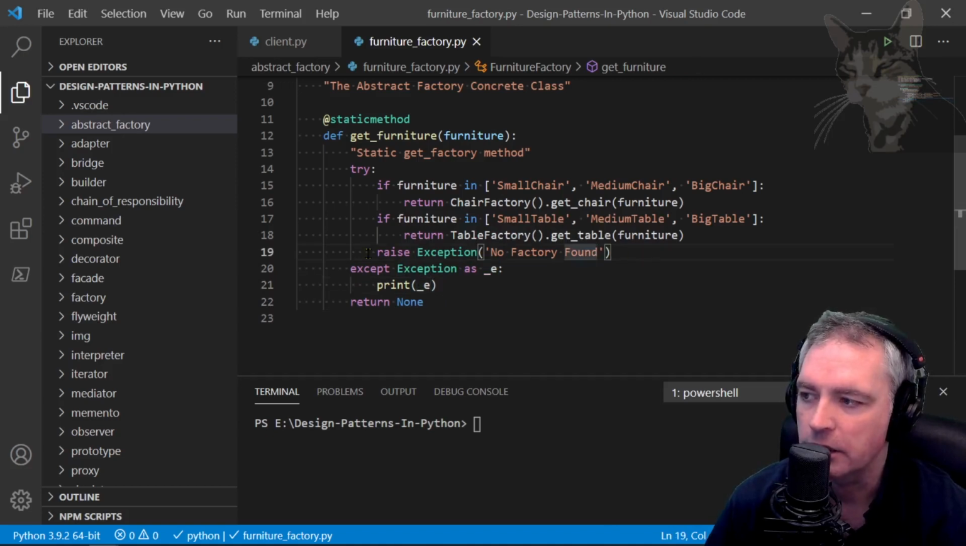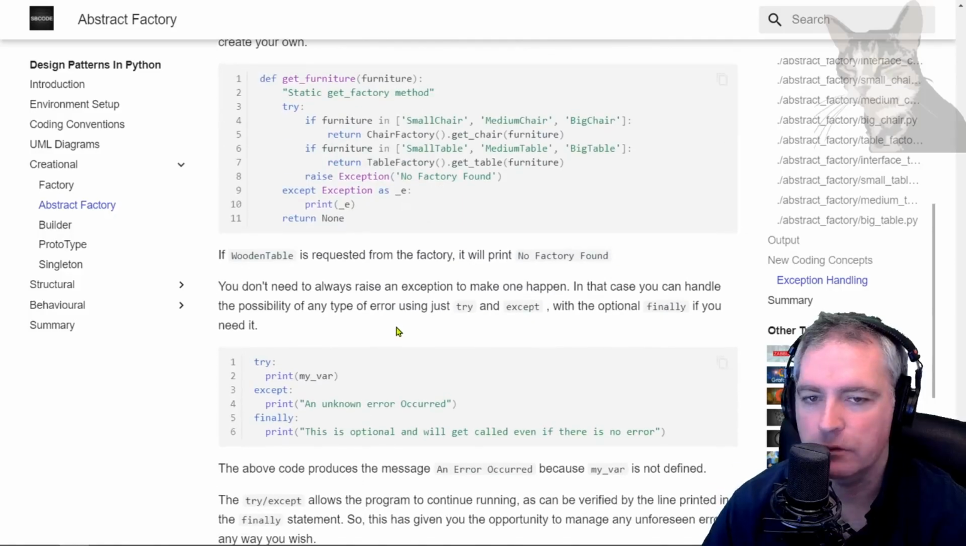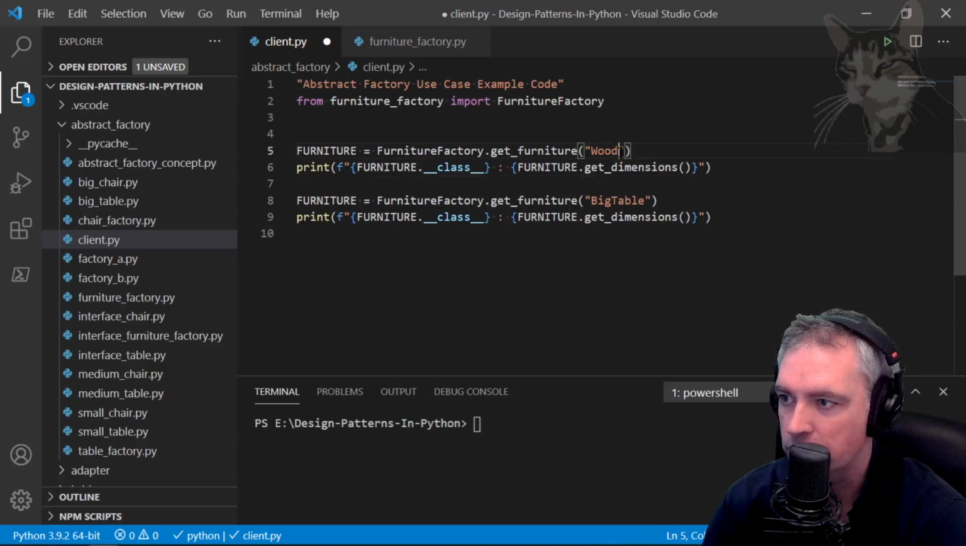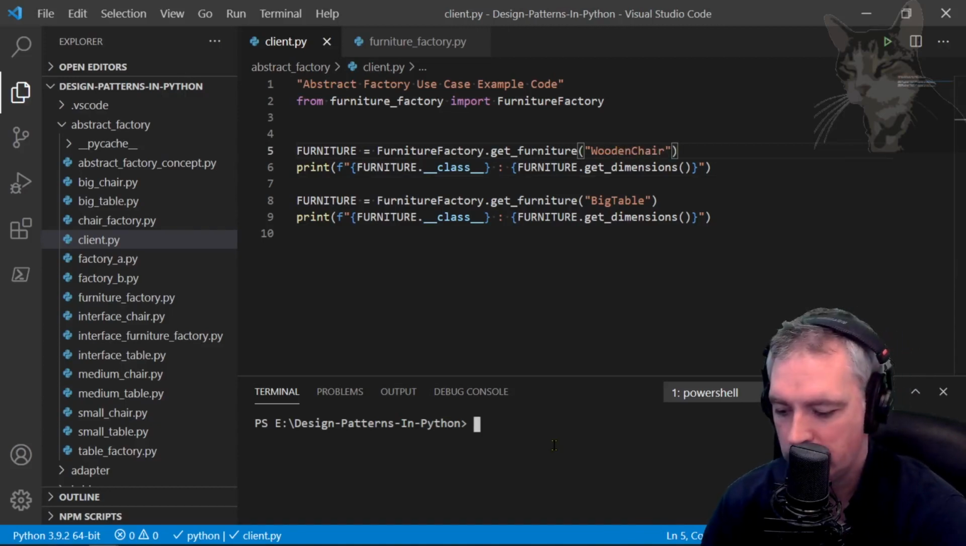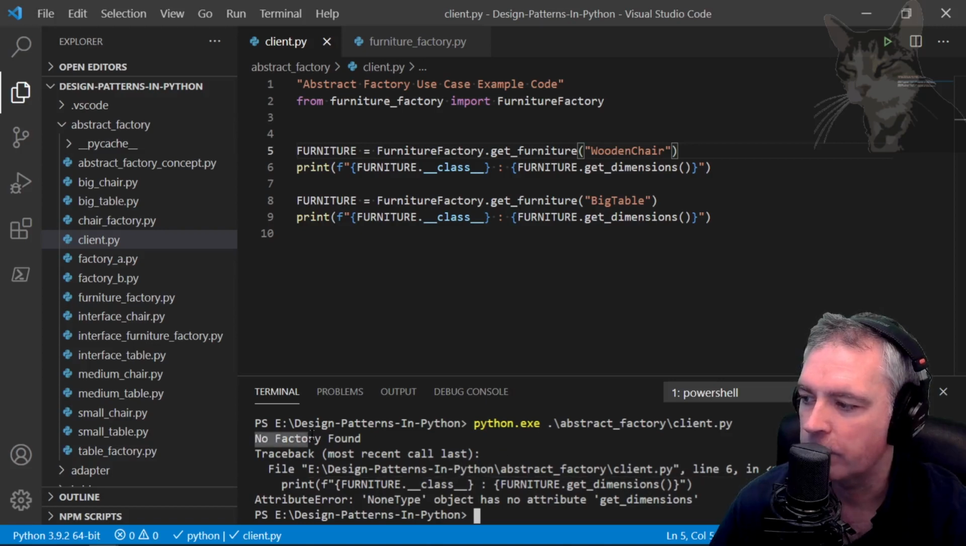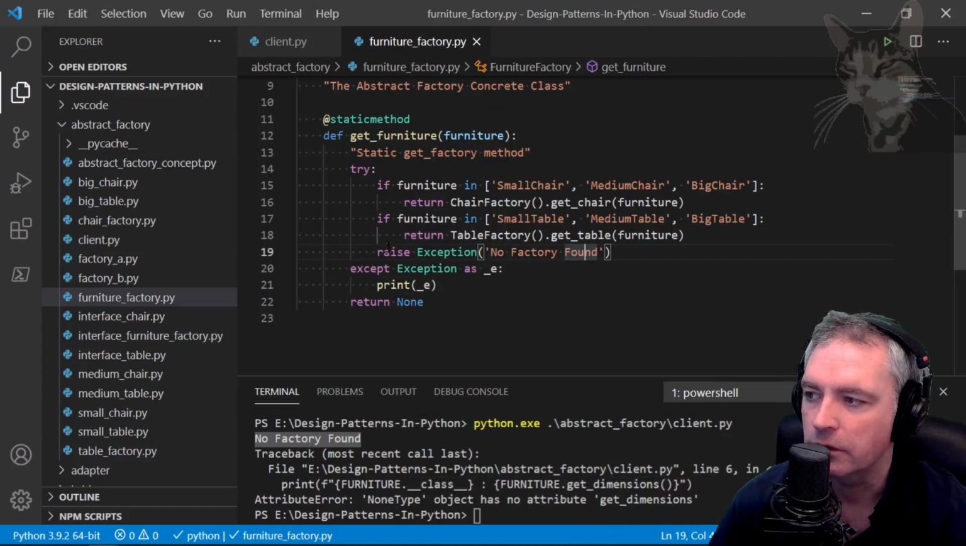The code actually isn't ever going to get there if we find furniture, because we're returning before we even get to there. Okay, so let's try that out. We'll request a wooden table and we'll see what kind of error we get. So in client.py, let's look for a wooden chair and run that. Client.py says no factory found. That is what I asked it to do. If we got to that point, I'd just raise an exception saying no factory found. So it just printed that out.